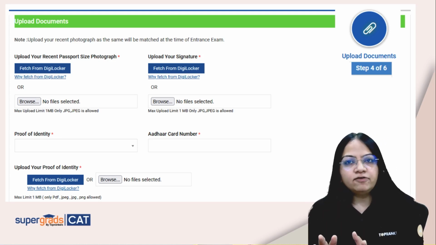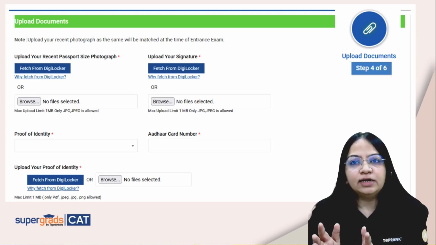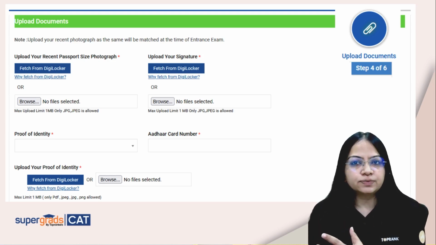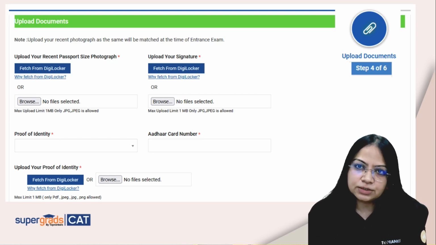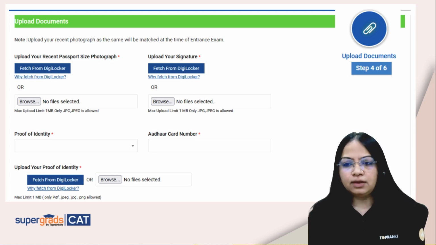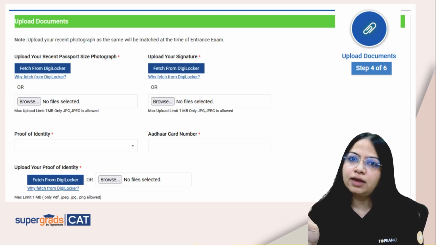तो फिलिंग द जैट फॉर्म विल नॉट मीन दैट यू हैव फिल्ड द फॉर्म फॉर ऑल दोज इंस्टीट्यूट्स एज वेल. तो उनका आपको अलग भरते रहना पड़ेगा. जैट का स्कोर आपको वहां पर अटैच करना रहेगा. ठीक है. तो फोर्थ स्टेप क्या है हमारा, टू अपलोड द डॉक्यूमेंट्स. और डॉक्यूमेंट्स क्या है, फोटोग्राफ है, सिग्नेचर है, और हमारा एक आइडेंटिटी प्रूफ है.